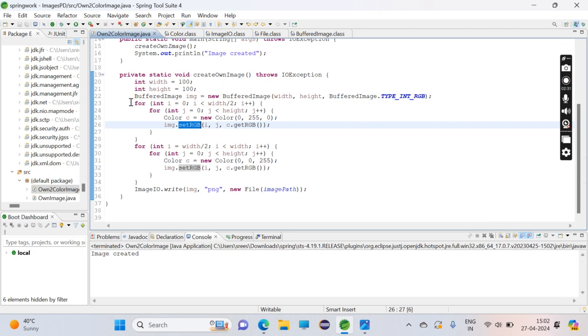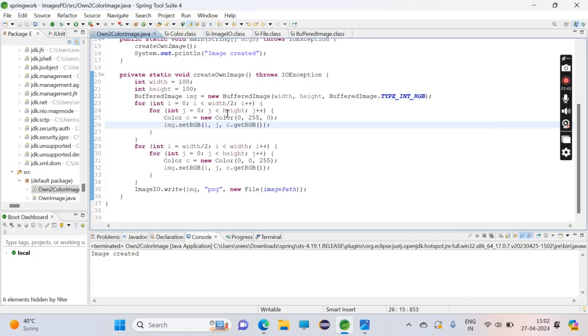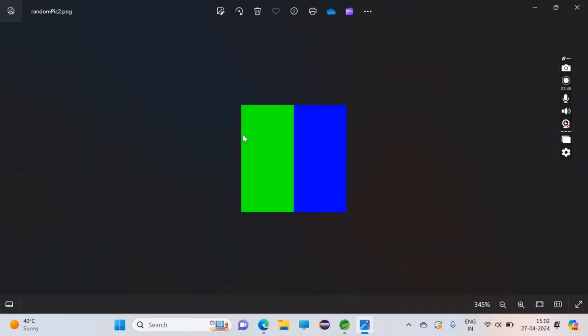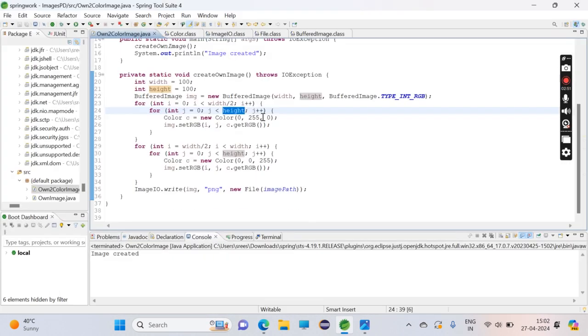So in the first for loop, I'll run through i equal to 0 to width by 2. So 0 means it starts from here, and width by 2 means it ends here. Till here I want it to be green. And height remains the same. See, this is height and this is width. Height remains the same, and I want it to be green color. So RGB, G is full 255.